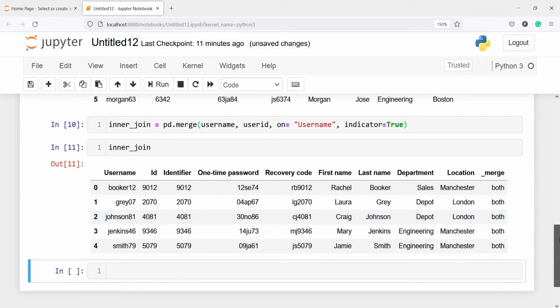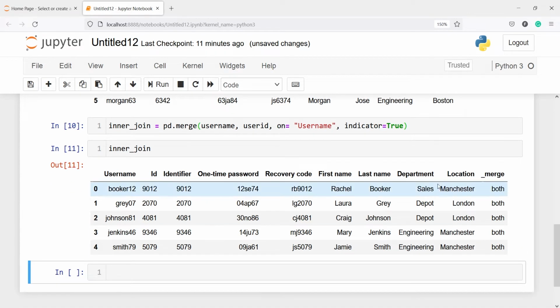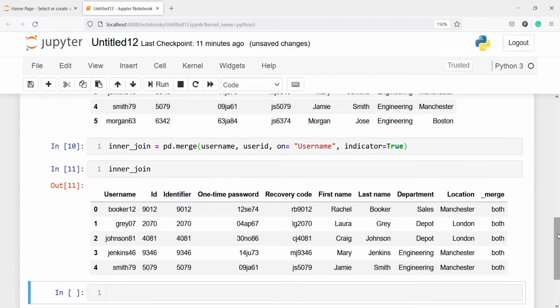When we see this indicator parameter in the next join, which is the left or right join, then you will understand the requirement of this column. It will tell you whether the row is coming from the right table or the left table. This is the inner join.